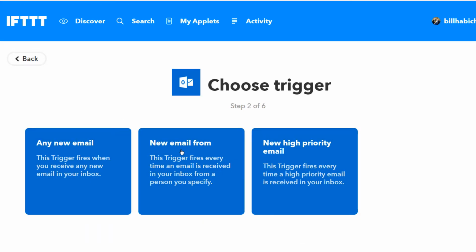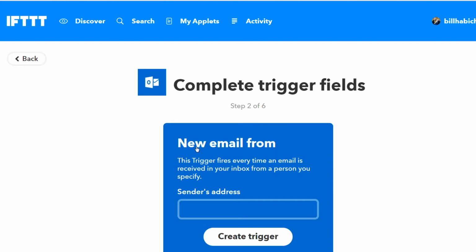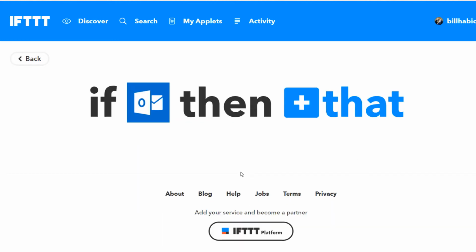Okay, so we can either select a specific email address or a priority, which you can set up in Outlook. We'll go ahead and do from a specific email address. Okay, so that is the trigger.